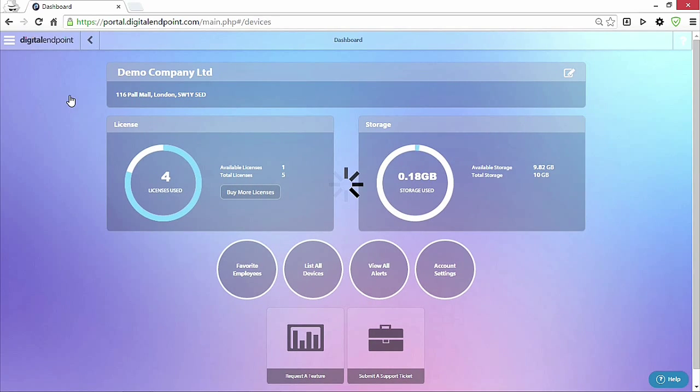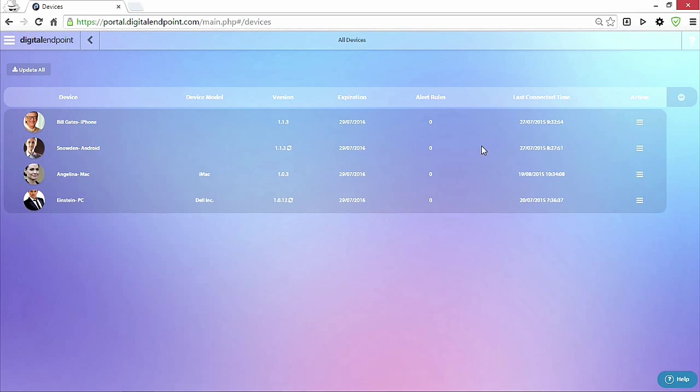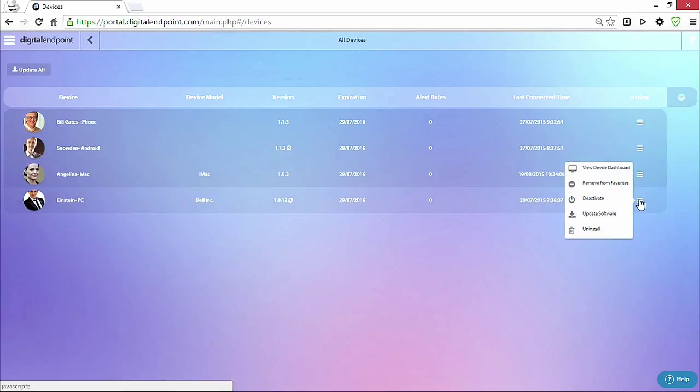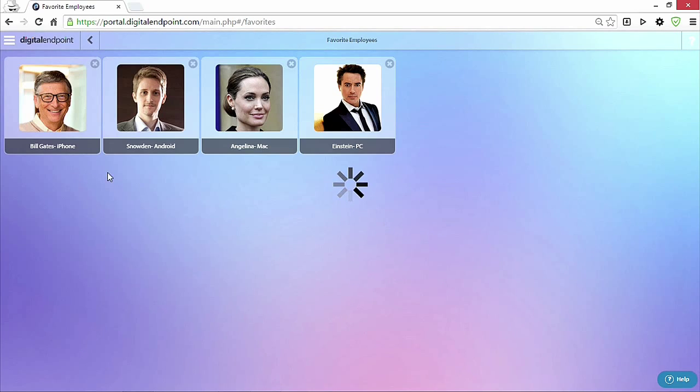Just go to All Devices, and this is what we call the Action menu. Click there, click here, and you can see Remove from Favorites, or it will say Add to Favorites. So you just come to All Devices, Remove or Add, and that's going to build your favorite employees list.